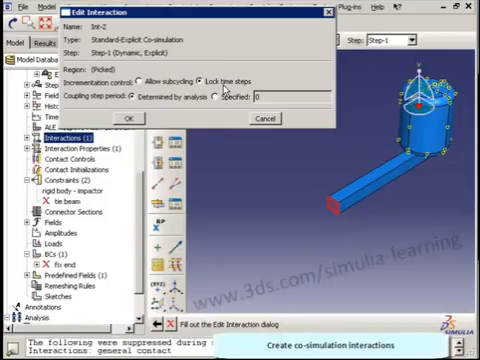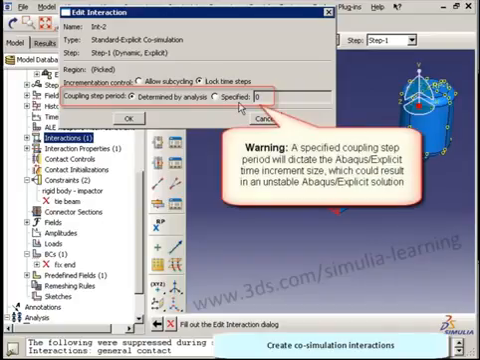The other setting in the co-simulation interaction editor allows you to specify a coupling step period. However, I strongly discourage you from doing so, since this time period will dictate the Abaqus explicit time increment size, which could result in an unstable Abaqus explicit solution if the specified increment size is larger than the stable time increment size.